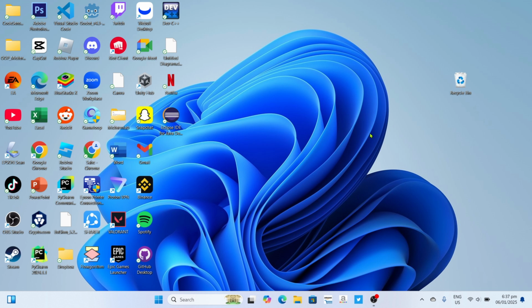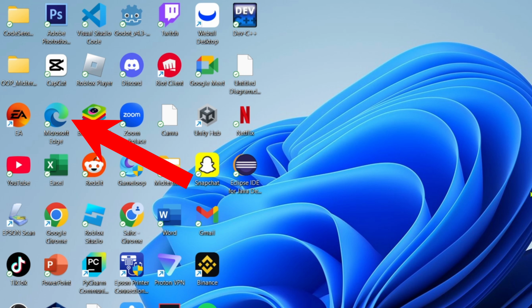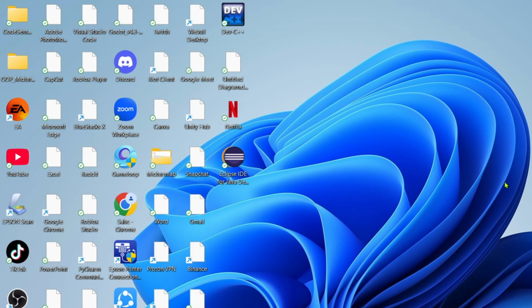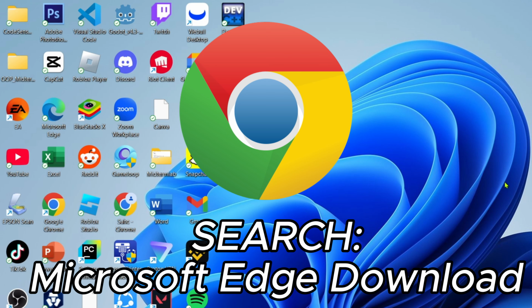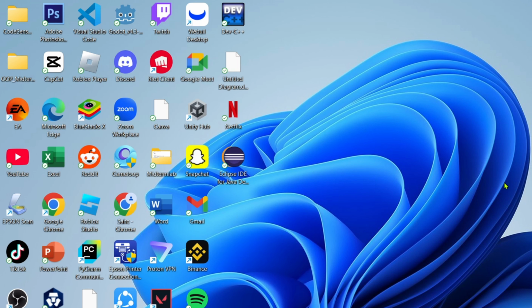For the first step, I want you to go to your Microsoft Edge browser. Reminder, guys, you can't use any other web browser, you must only use Microsoft Edge in order for this to work. But if you don't have Microsoft Edge, you can download it on Chrome easily. Just search for Microsoft Edge download and you will be able to find the website where you can download it. And once you already have your Microsoft Edge, just go and open it.